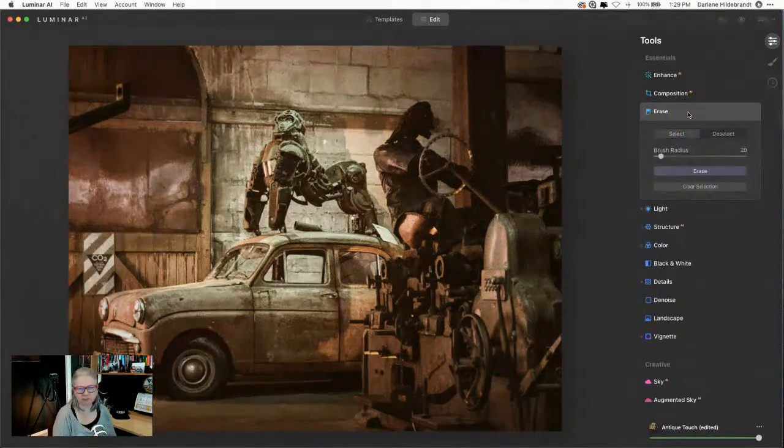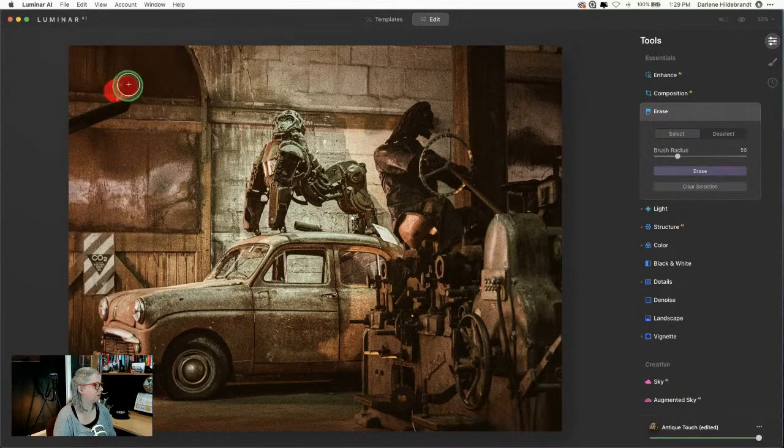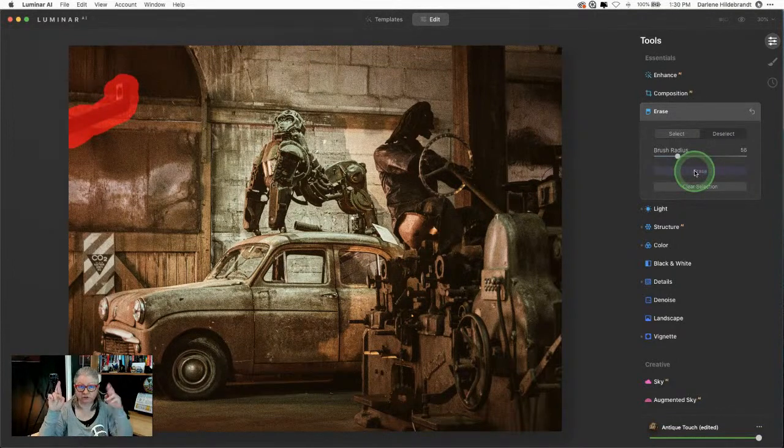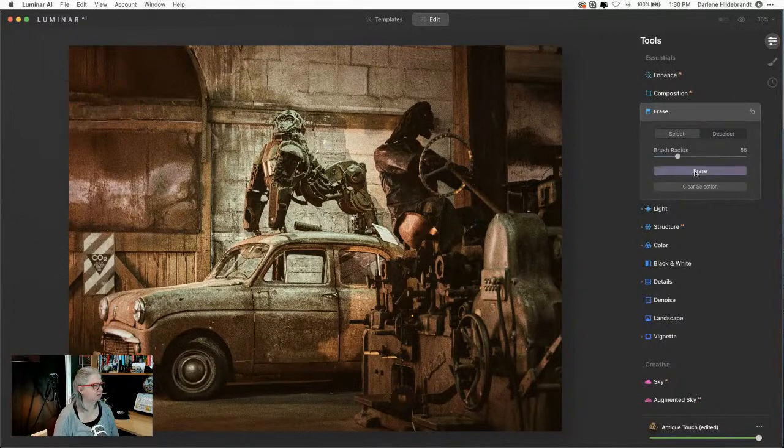Okay, the erase tool in Luminar actually does a really good job, and I've been super impressed with it a number of times. So I'm just going to paint over this entire pipe. And I haven't tried this before, okay? So you're going to see this live time as to what it's going to do and whether it does a good job. So fingers crossed, okay? Let's see what it does.